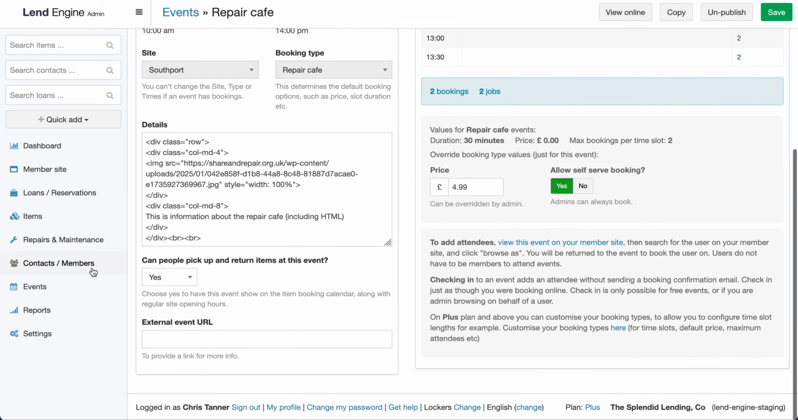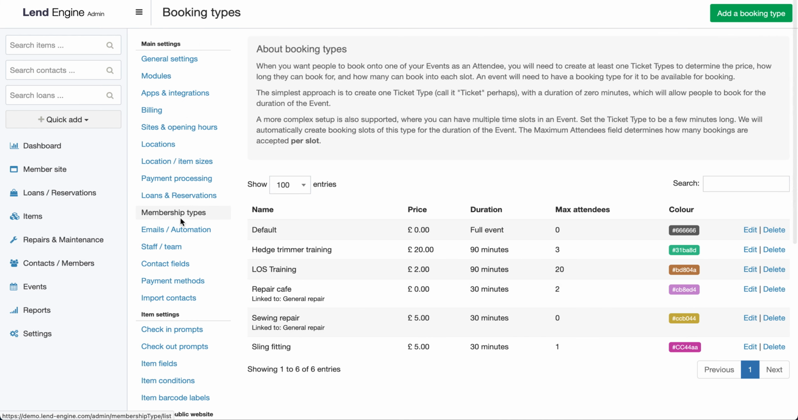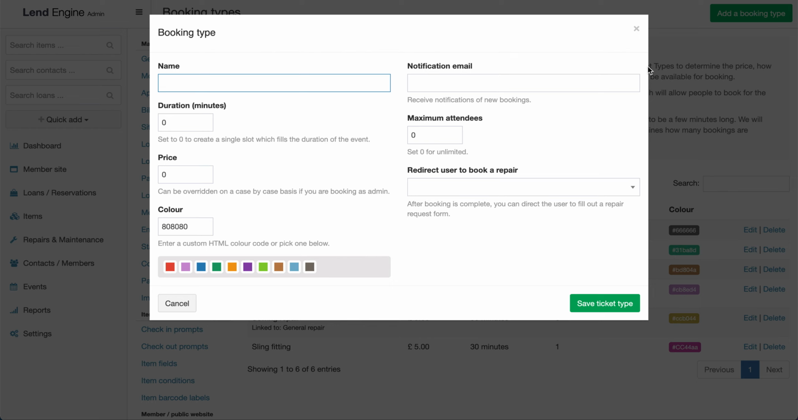So while I'm talking about that, let's go into settings, and all the way at the very bottom, booking types. Here's where you choose your colour, your slot duration, your price, your maximum attendees per slot, and so on. So let's quickly add a booking type. Demo booking type, and what we'll do is we'll create a special type of duration. If you put 0, it doesn't create separate slots. It just lets people book once for the entire event. We'll make it a free event, and we'll pick a colour, or you can type your own colour in there.